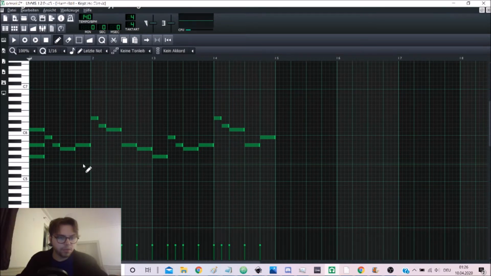And so what I do is I add harmonies. It means I add this note, I add this note, and I put the volume pretty low. This just gives the track more drive. I like it that way.